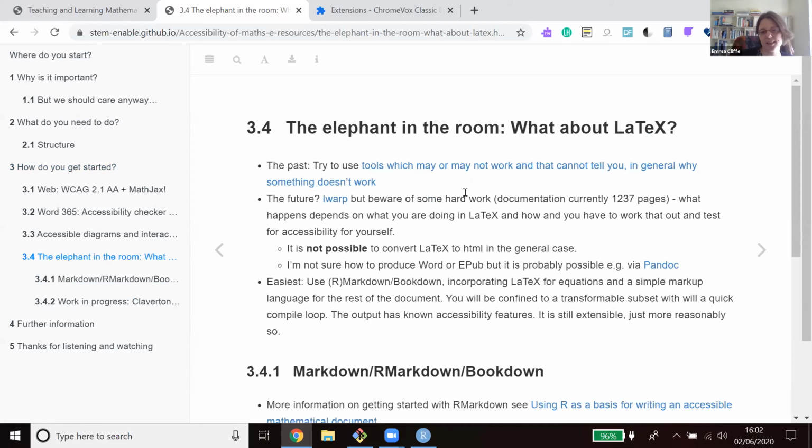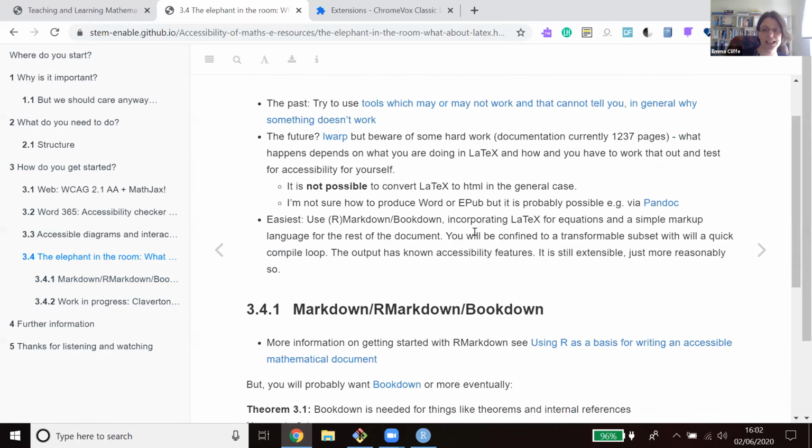The future might be things like LWARP, which is a LaTeX package which a lot of work has gone into, which will make HTML as output, and I think possibly EPUB, though I haven't tried it. The documentation currently runs to 1,237 pages though, and whether it will work will depend on what you're doing in LaTeX, and you'll have to work that out for yourself and test accessibility for yourself.